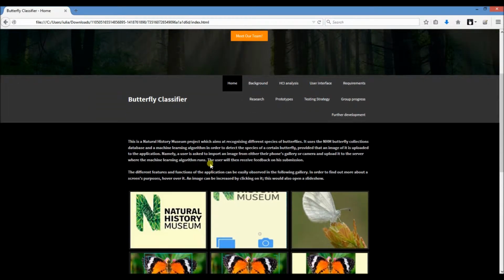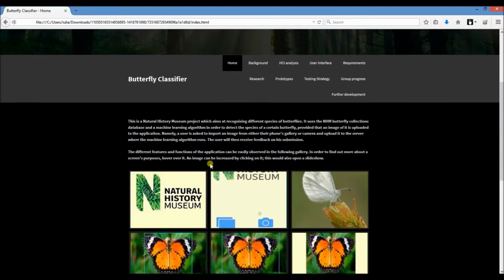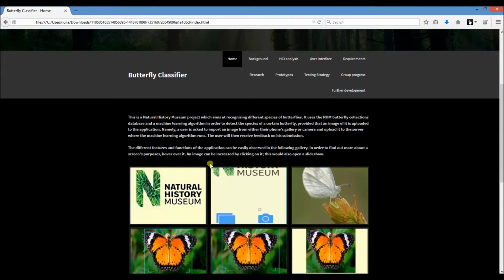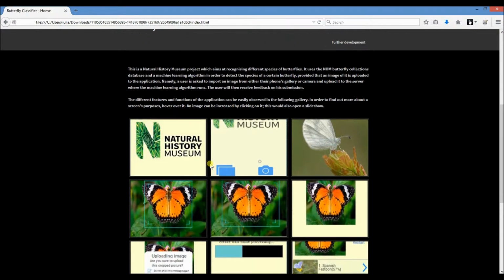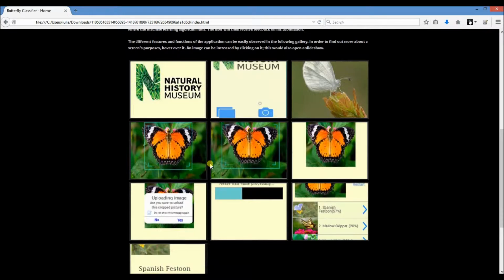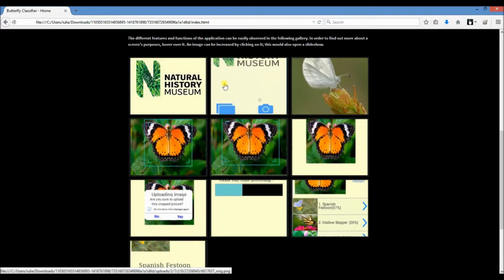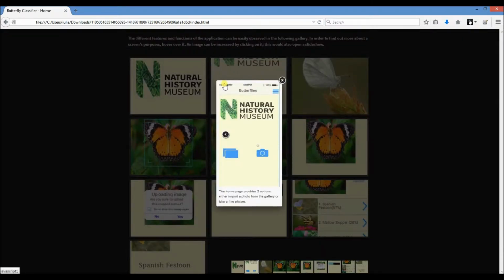The main functions that the application must have are importing a picture, cropping a picture, and uploading a picture to the server. In order to give you a broader idea of how the application must work, I will use the user interface design idea we have created. So, the first function is the import. A user can import a picture from either the phone's gallery or just take it directly using the camera.